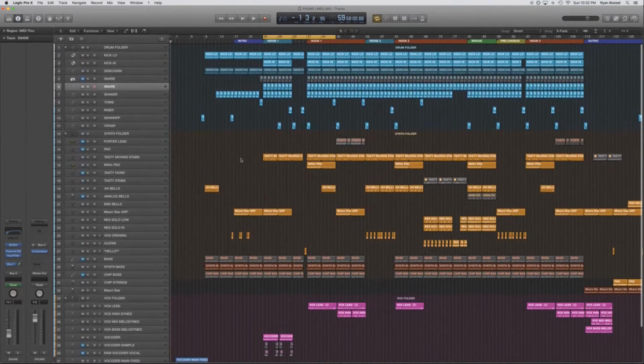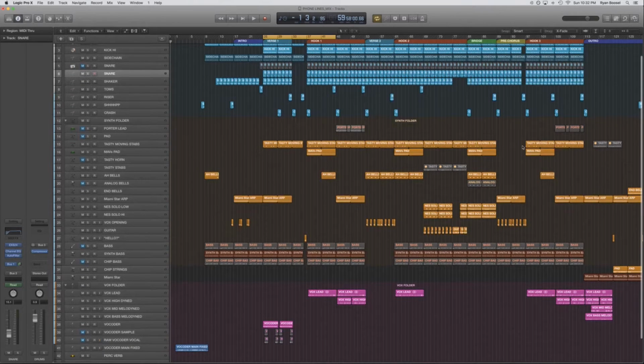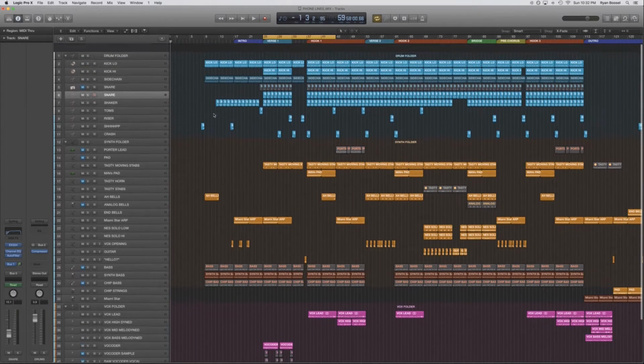And you can also see that we have things color-coded. So all of our drums are blue, all of our synths are in orange, our bass is in this sort of maroonish, reddish color, and then our vocals are in pink. And I'll briefly show you how to do that here.